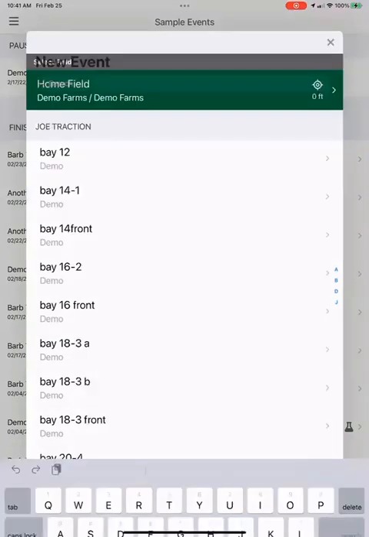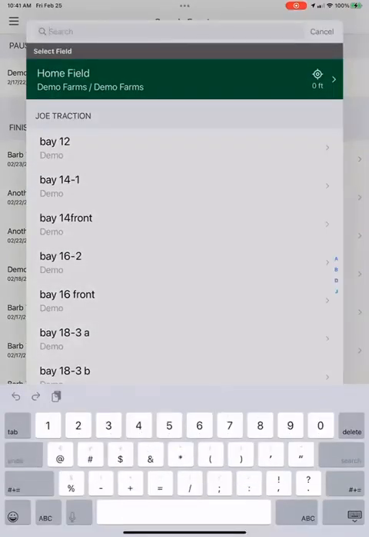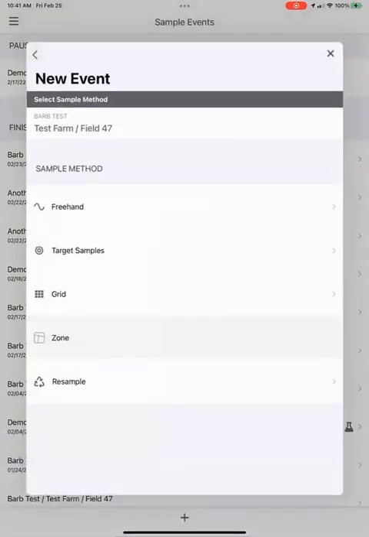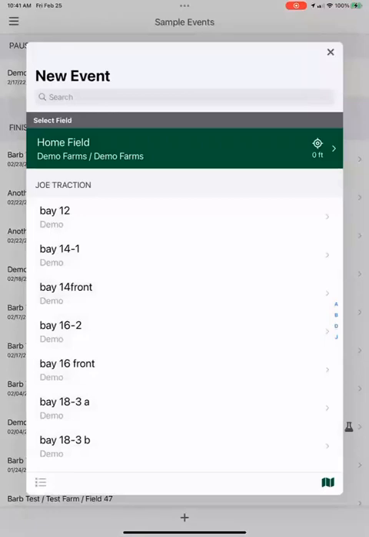But I can also go up here to the search functionality. If I have a particular field that I want to see, let's do my field 47, I can just type 47 and all the fields that are tied to 47 would then show up. So I've just got the one field and I can tap on that and I'm ready to go. And that's our grower and field search.